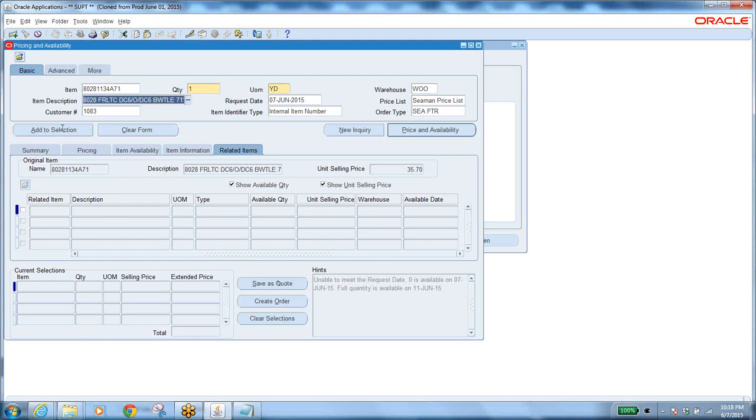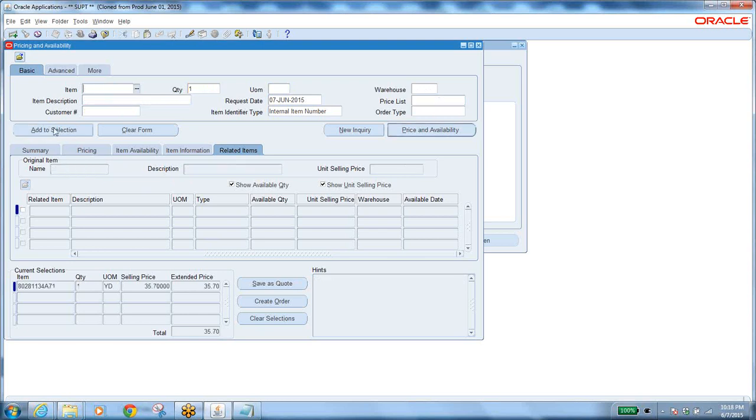This is the item I have selected. So I'm going for Add to Selection. When I add it to selection, you can see current selections. If you have a second item, you can select the second item. Unit of measure, warehouse, price list, same. When you add something with the same parameters, you can add another item, with the remaining details the same as earlier. Then this is the item you have taken. Then Save as a Quote.